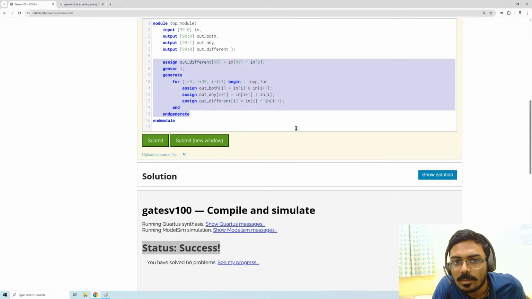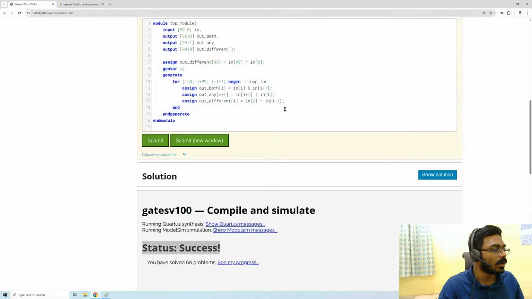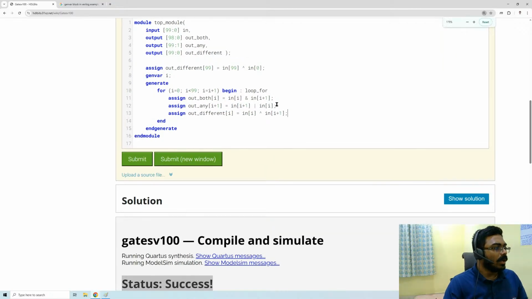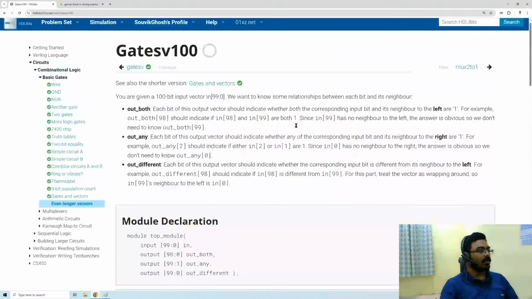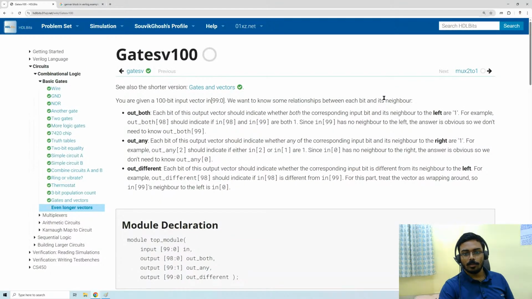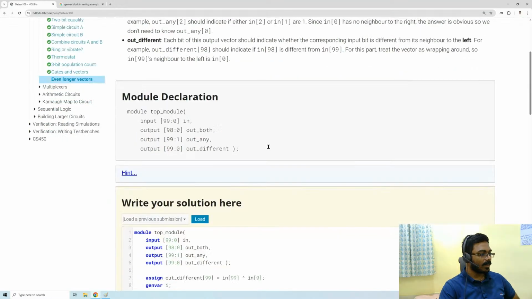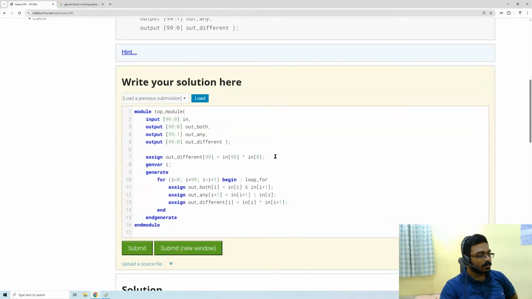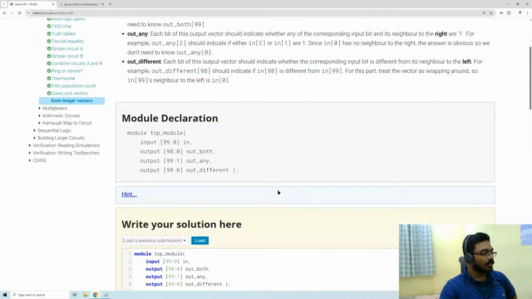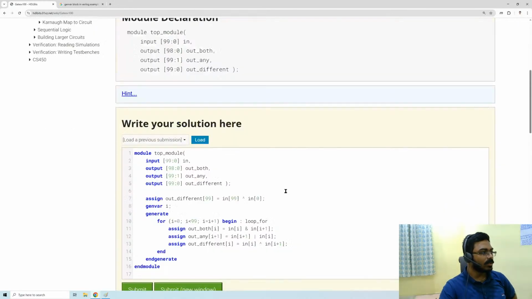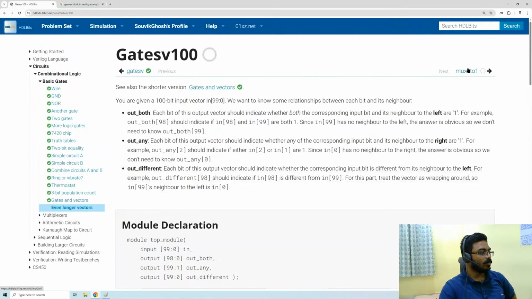We hope it is visible. Okay, let me increase the font anyway. Okay. You should be able to watch it properly. Otherwise, what's the point? Okay. So that's the solution for this problem. So let's move on to the next one.